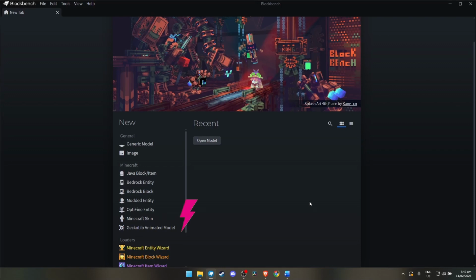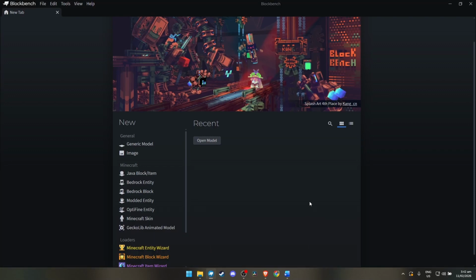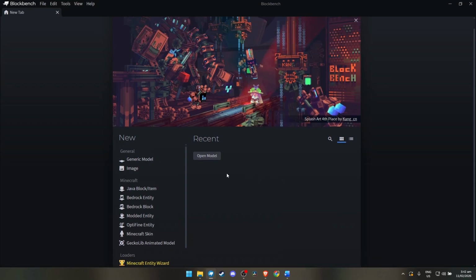Hey guys, in this video, I'm going to show you how to open the 2D editor in Blockbench. The 2D editor is used for painting textures and creating pixel art. First, open Blockbench. In the main menu, look at the project type selector.